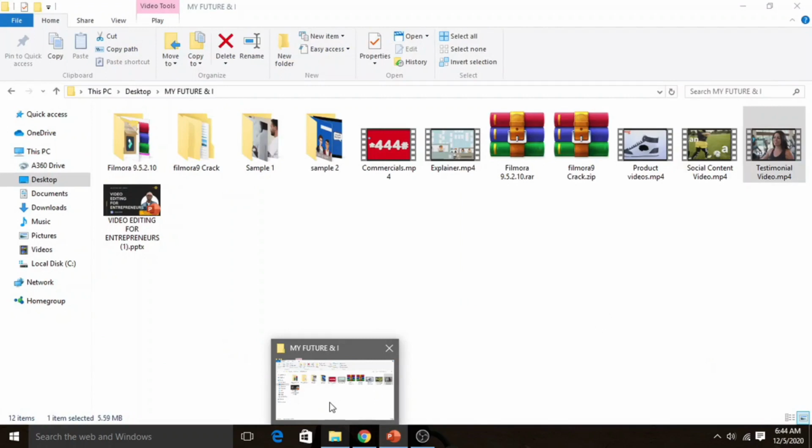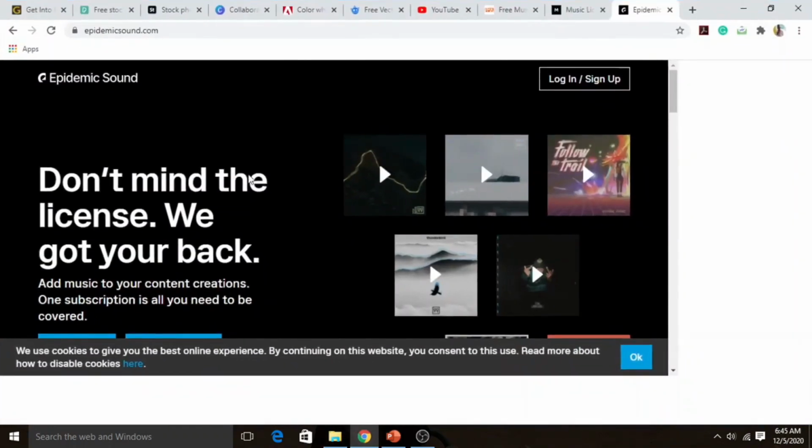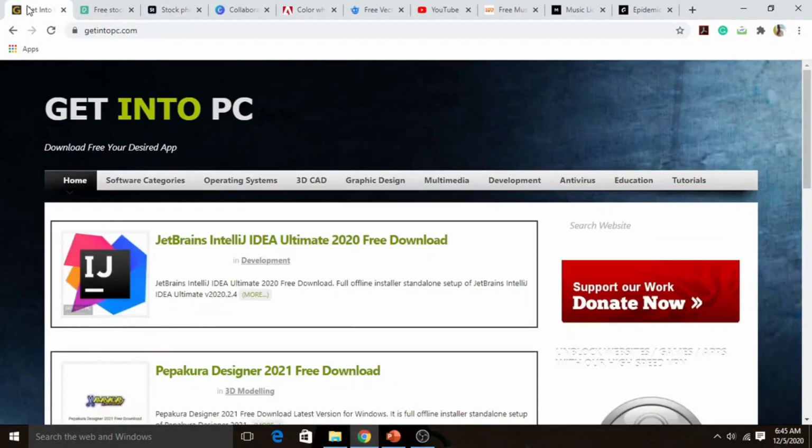This is our Chrome. I opened some of them already. So this is getintopc.com. I use this website to get almost all the applications that I use on my system, on my laptop, on my device.